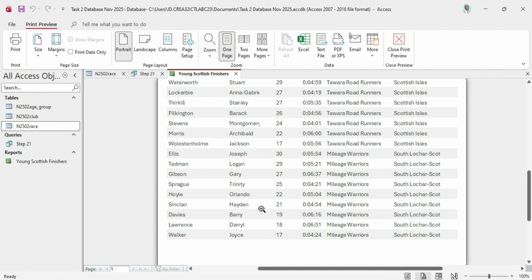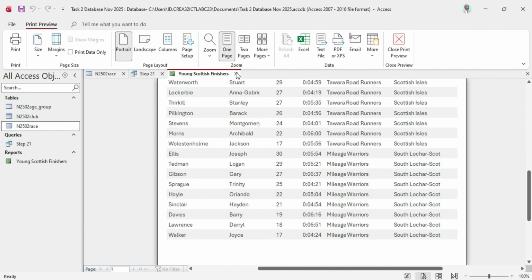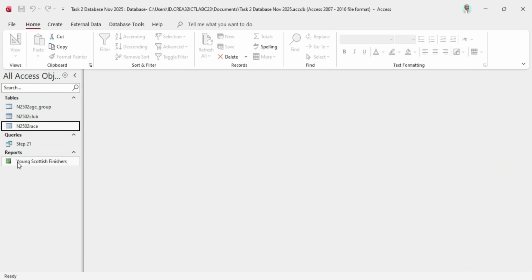So let's go to the next question. The next question says that using fields from all three tables, produce a tabular report from all three tables. The first report we created was based on just two tables, but this one is talking about three tables. So how do we do that? Let's go. So you can close this for now. Since you are done and you have saved it, you can see the report here in case you need to open and print.